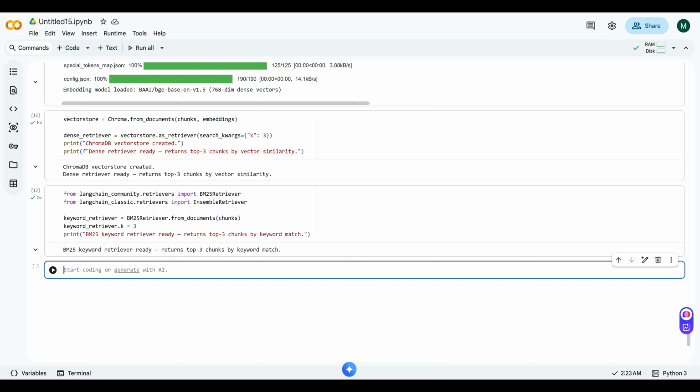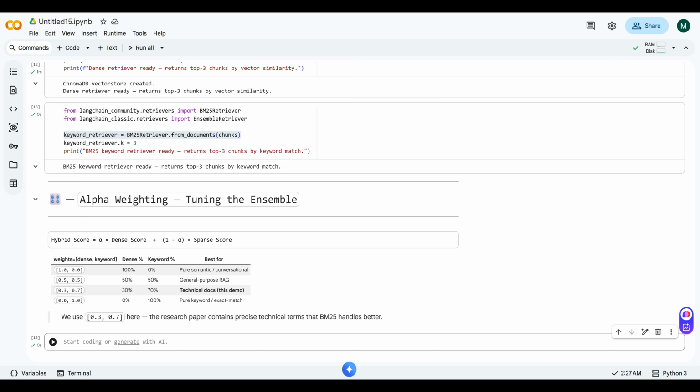Now we have two retrievers. Time to combine them. Alpha weighting tunes this ensemble. Here is the formula: hybrid score equals alpha times dense plus (1 minus alpha) times sparse. Alpha equals 1 is pure vector search only. Alpha equals 0 is pure keyword only. Alpha equals 0.5 gives equal weight to both. We are using 0.3 for dense and 0.7 for keyword.